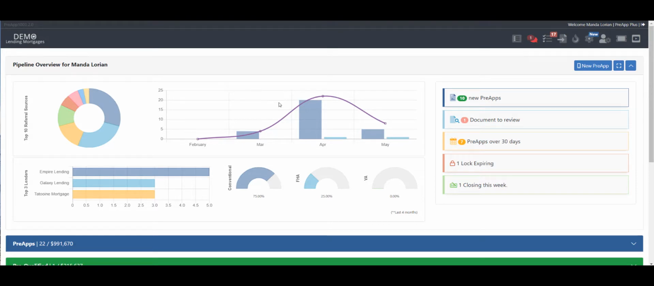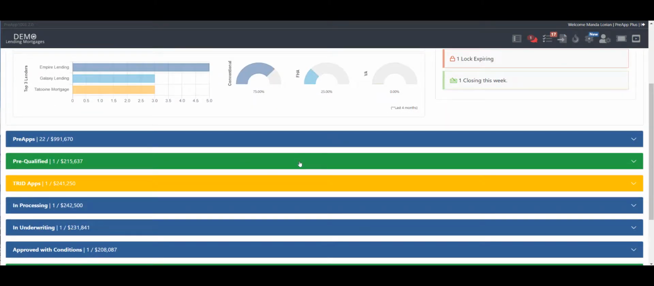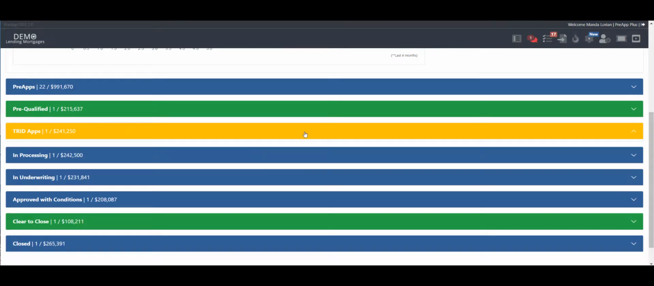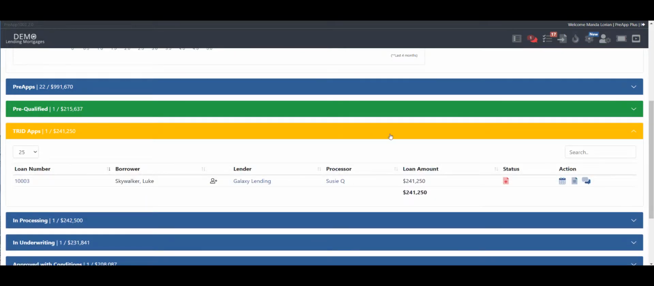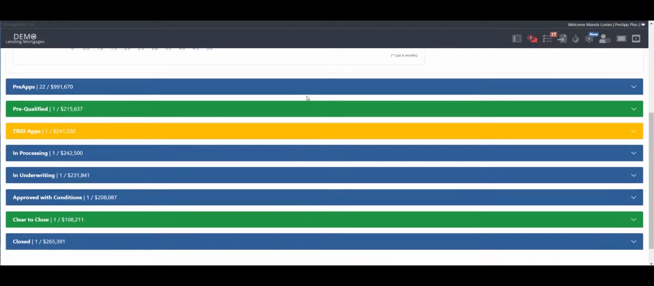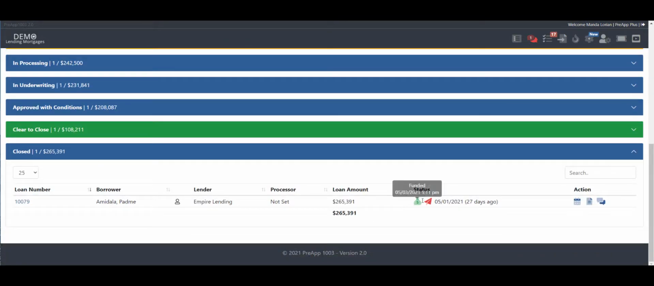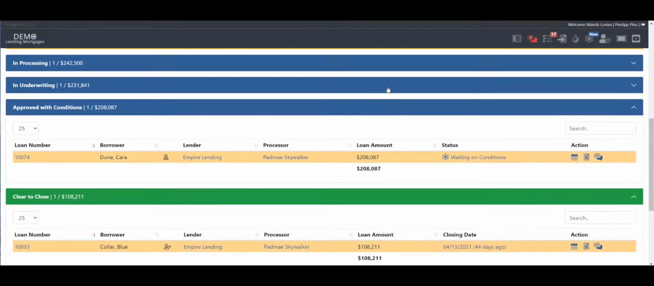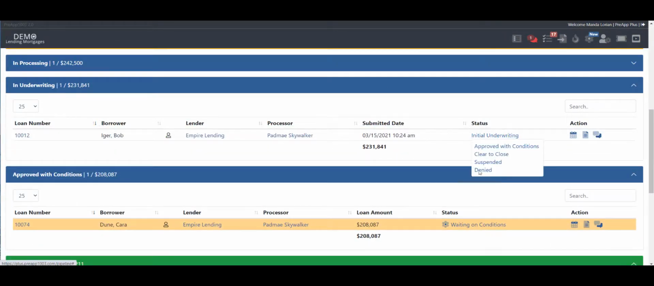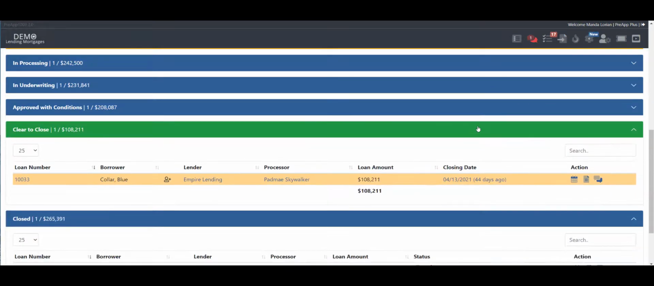Today I'd like to focus on managing your pipeline, or how to navigate loans through different pipeline statuses and sub statuses. This is our demo account, and as you can see, we have pre-apps, pre-qualified, TRID, apps in processing and underwriting, approval conditions, clear to close, closed, and so on. Within the different pipeline statuses, you have sub statuses like funded, or underwriting, where we've got initial underwriting, final underwriting, and so forth.